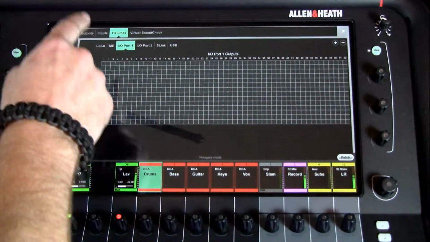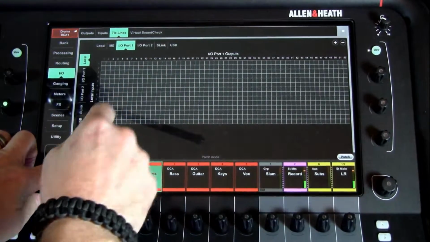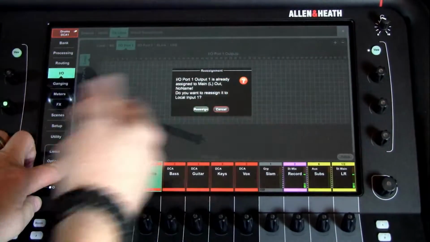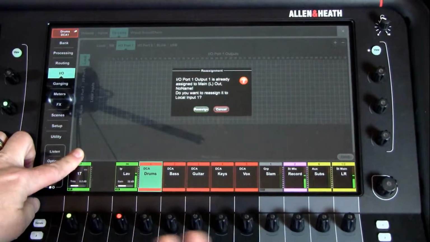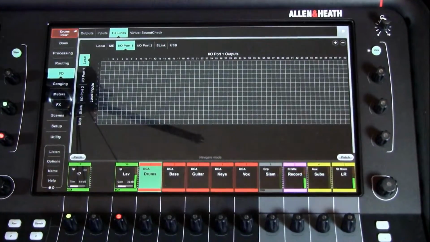If I wanted channel 1 to go to channel 1 on the Dante stream, all I would have to do is hold down the patch here and touch 1. Now, it's warning me that I'm trying to reassign something, which I don't want to do, but that's exactly how you would do it. So hopefully that all made sense.